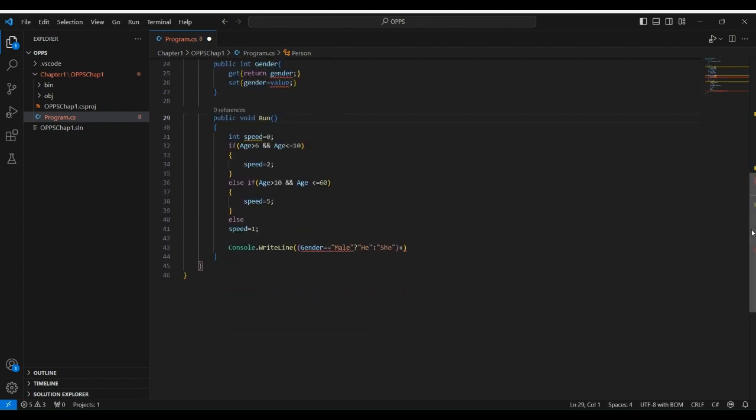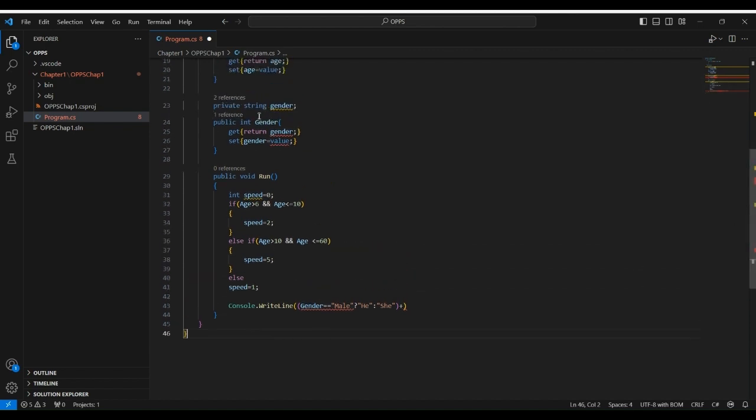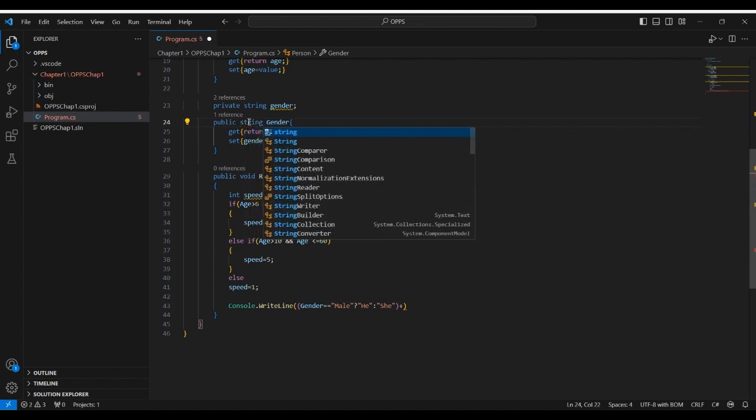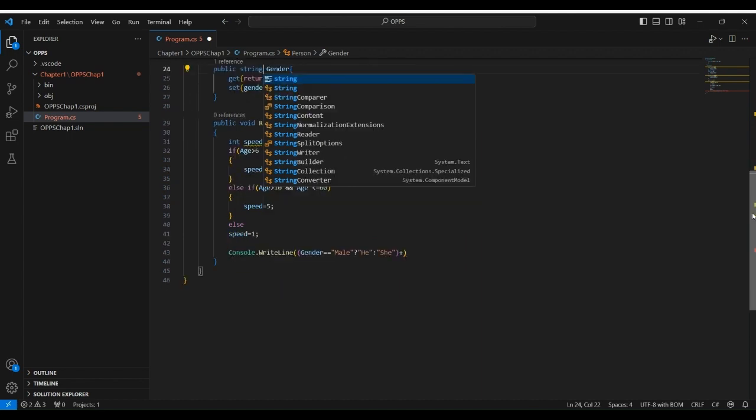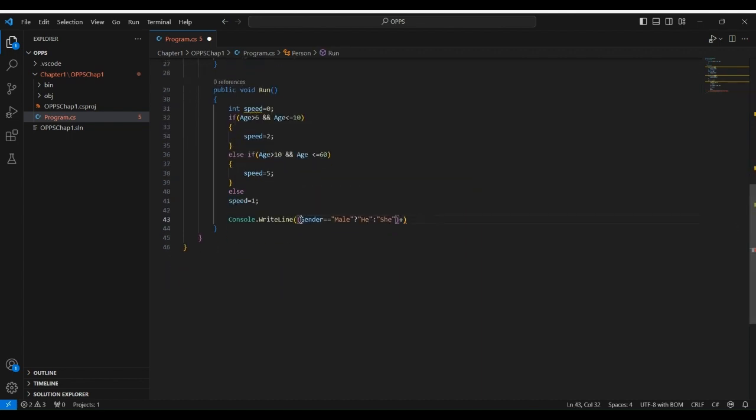So if gender equal to male, what is it? Int, string. Okay, string, this should be string also. Now I'm making one other if condition. If gender equals to male, then it will return he, else it will return she. This is one string. It will return one string, he or she, based on gender.